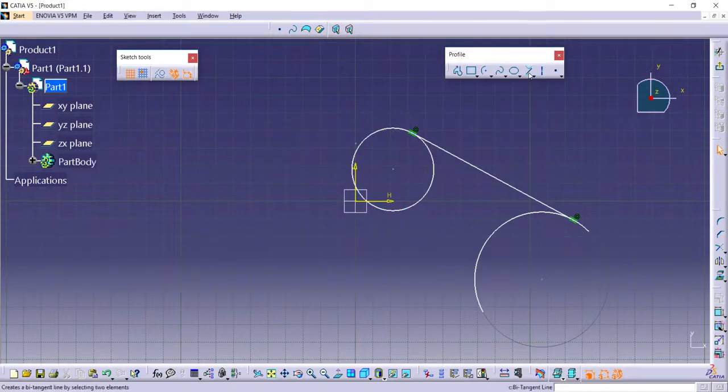Again, bitangent line. Select this circle and this time select the opposite side of this arc. This will again create a tangent line but on the opposite side. So in this way you can create a tangent line on any curve.